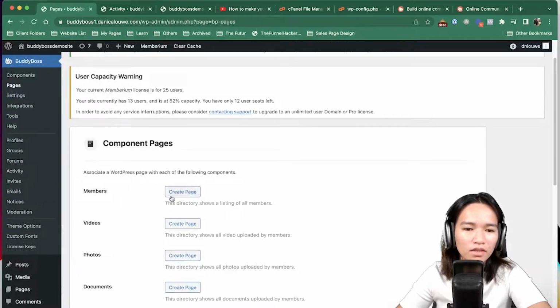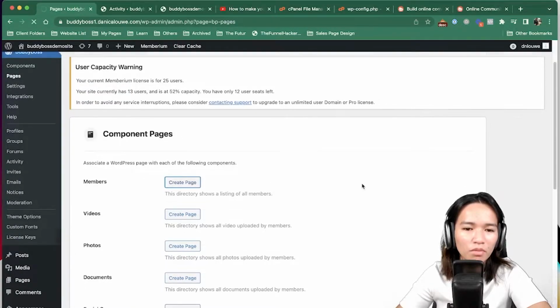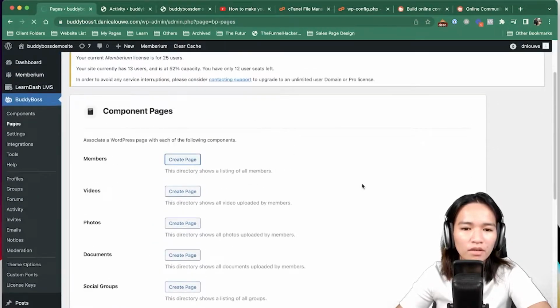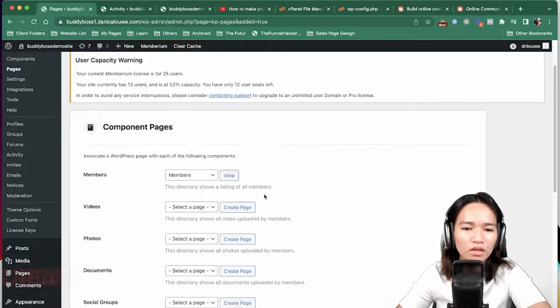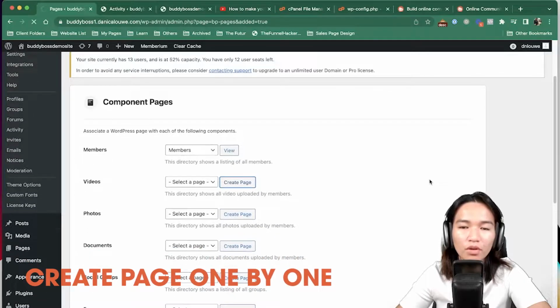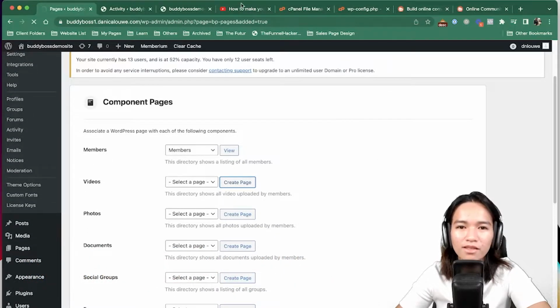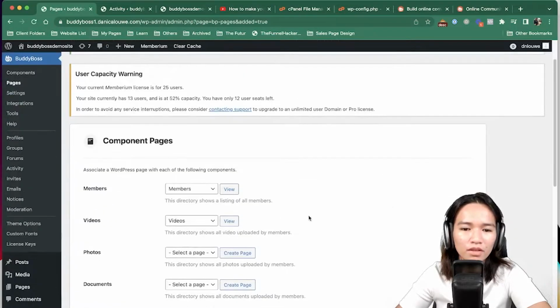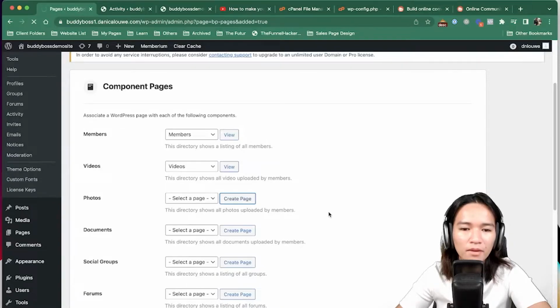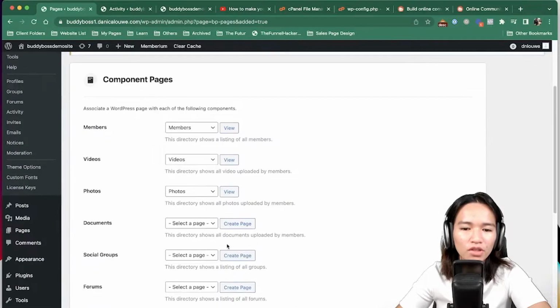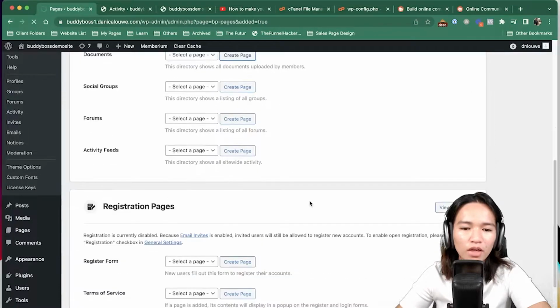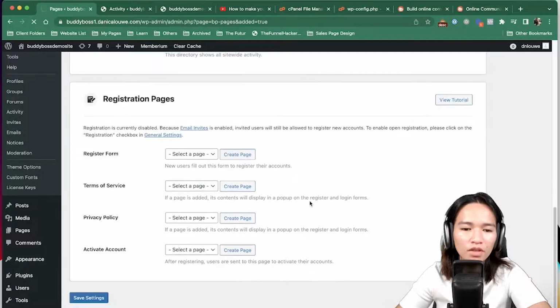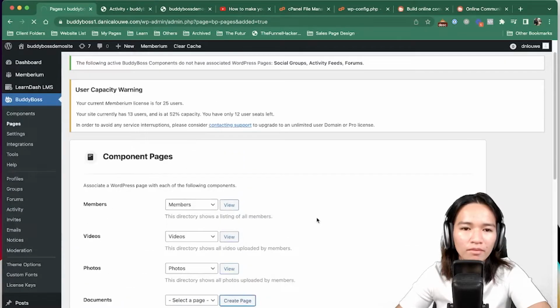Okay, so it says create a page for the members. Okay, so you need to click this like one by one if you don't have those pages yet. So that's missing in the video and it confuses me. So I'm just gonna finish this, but do create all of the pages in here. So I'm gonna create everything.